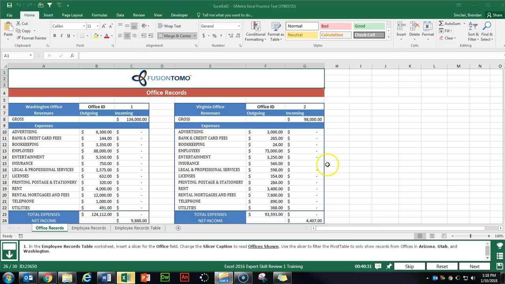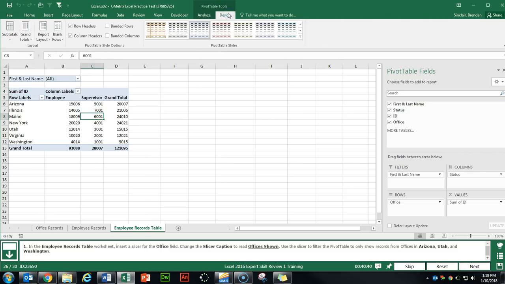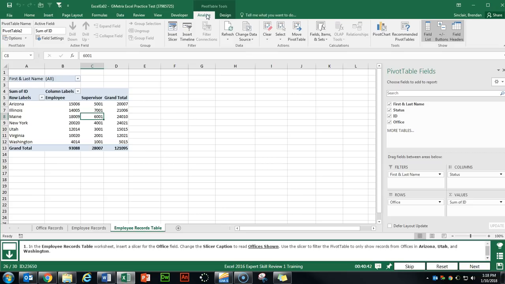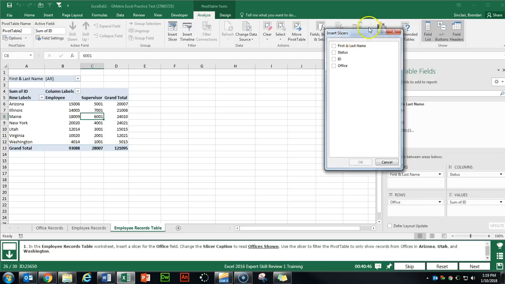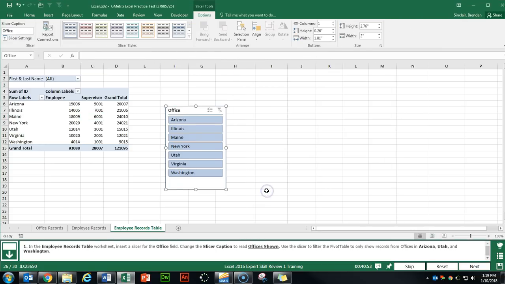Task 26 wants us to insert a slicer on our employee records table worksheet. So we'll click that tab here at the bottom. We'll go ahead and put our cursor here. And then what we want to do is go to the Analyze tab here at the top. We're going to, in the filter group, click Insert Slicer. It tells us that we want to insert it for Office, so we'll check the Office box and click OK.